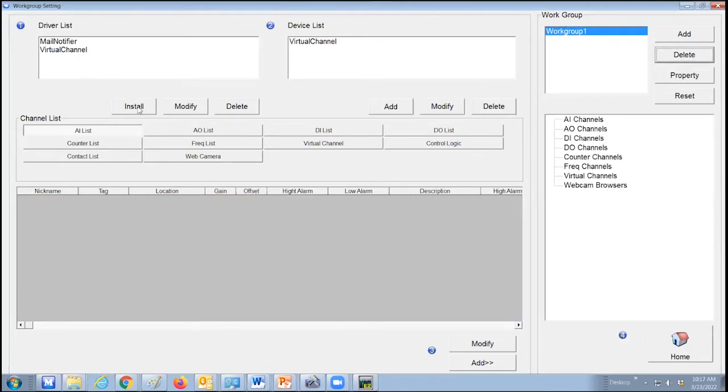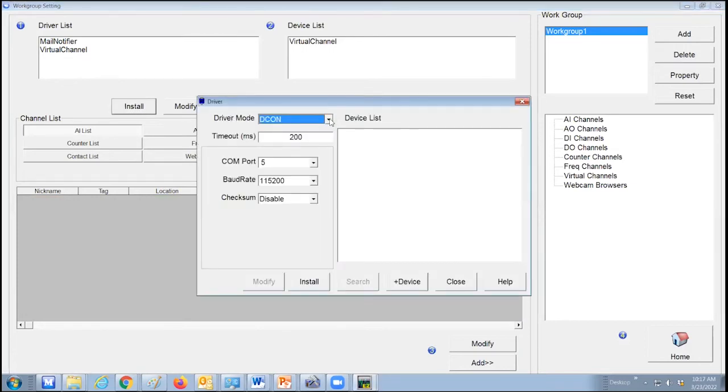The first thing you want to do is install the Modbus TCP driver, or create your connection to the module. So to do this, you click on install, then we want to use Modbus TCP. Easy Data Logger can also communicate with Modbus serial or Modbus RTU devices, which are the most common, as well as our DCON modules, which are our i7000 modules for the most part. For this example, we're going to use Modbus TCP.